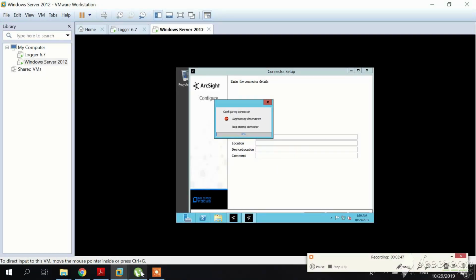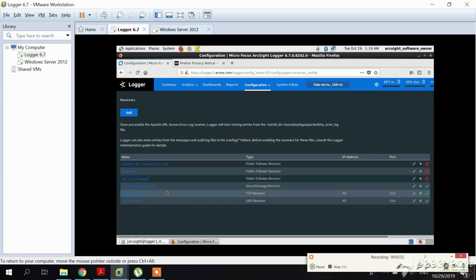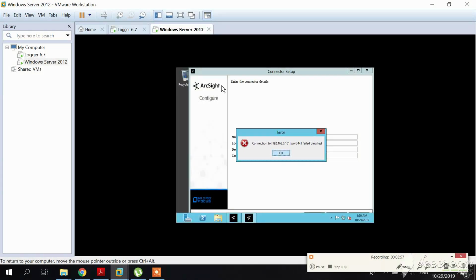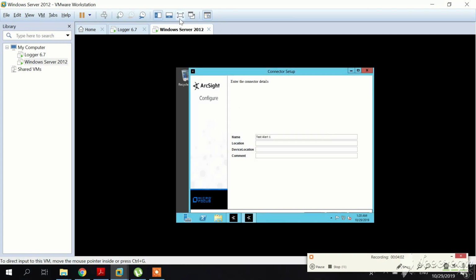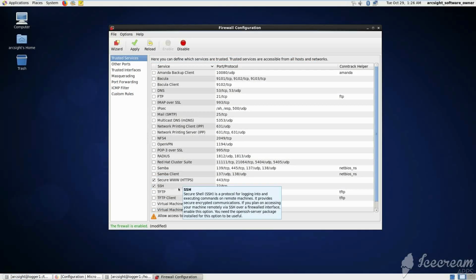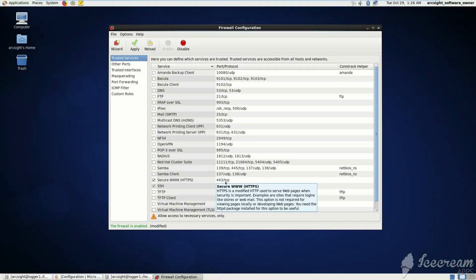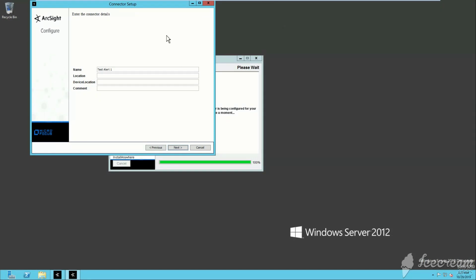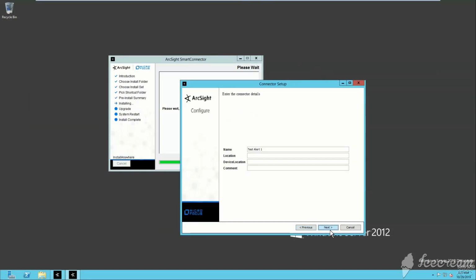Actually, I think that I know where the problem is here, and the problem is in port 443 because I haven't really enabled the port. So that's why right now the smart connector cannot really establish a communication with our logger. So I'm gonna have to enable the port, and here is the port. So make sure that 443 is open actually. In this way, your smart connector can ping successfully your logger server. So let's see now.